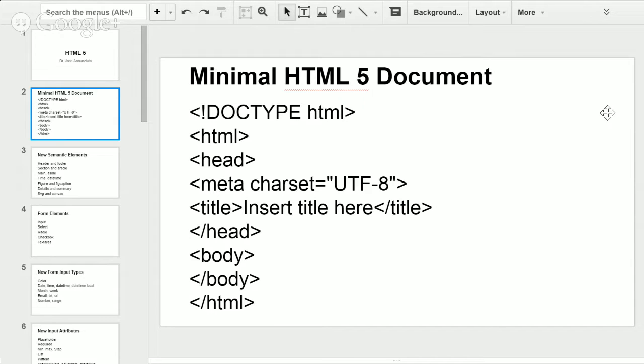And then you have a body. This is the actual content that gets displayed to the user, whatever you put in the body. Notice that these are called tags, or sometimes also elements. So we call them the HTML element, the head element, the meta element, the title element. They all need to be opened and closed. So you have an opening HTML and a closing HTML, an opening head and a closing head, an opening body and a closing body. You see that?